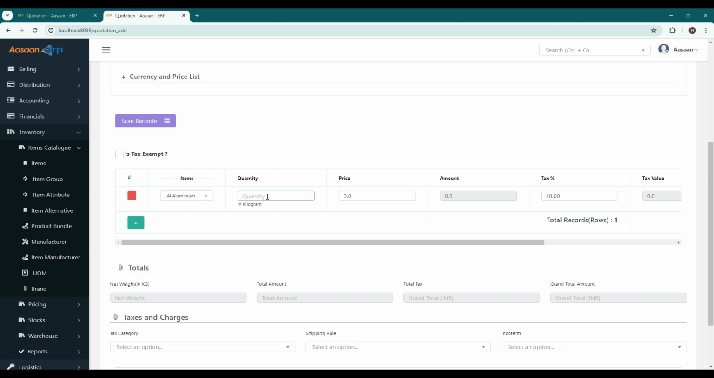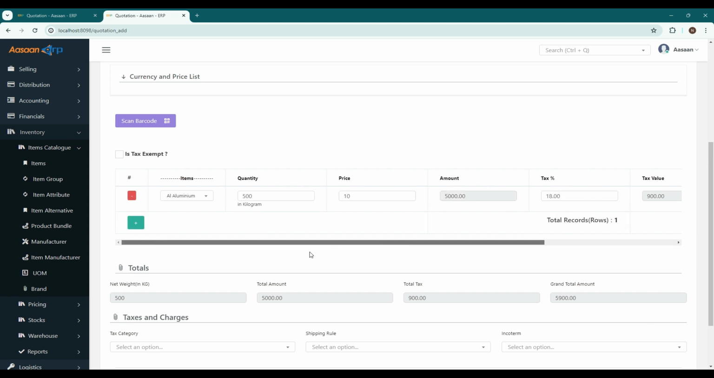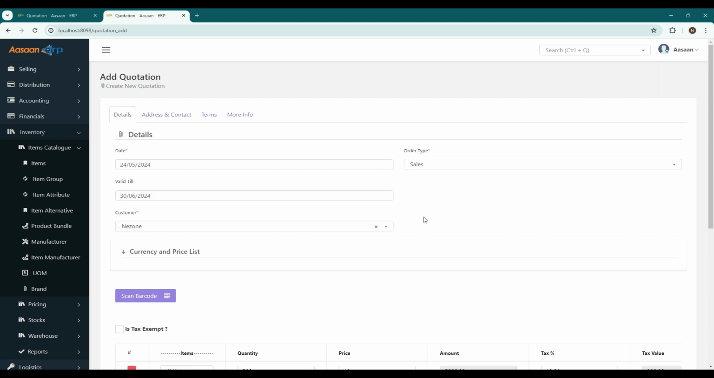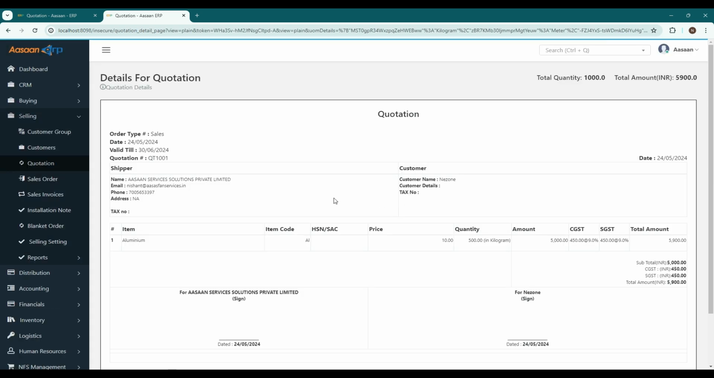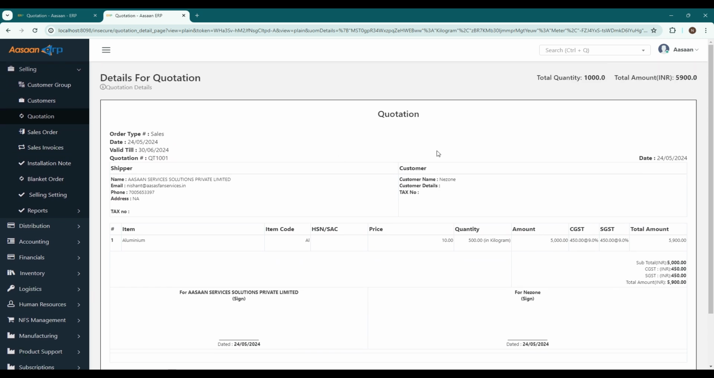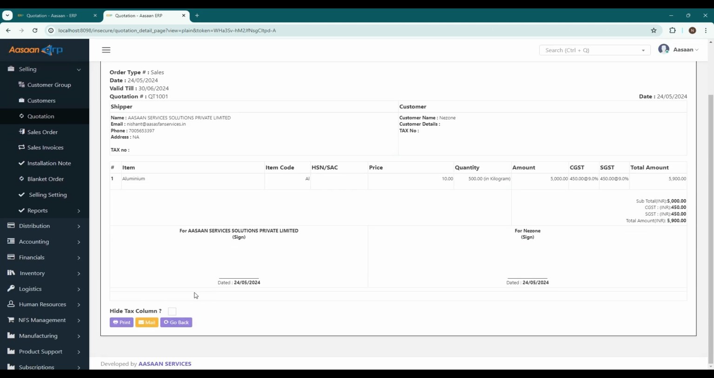So here I will enter the quantity. Let us consider we want to sell 500 kilogram. The price is 10 per unit. So the amount is calculated automatically. The tax percentage is there. So as per that, the tax value is also created automatically, and the total amount is calculated. So once it is done, after filling up at least the mandatory fields, we'll submit it. Once we submit it, this quotation is ready. So over here, after checking all the things, we will click on submit or approve. Once it is submitted from here, it cannot be updated again.